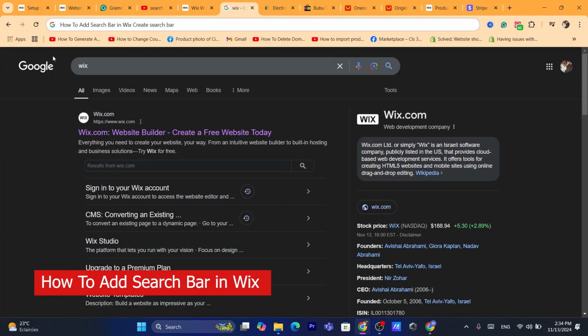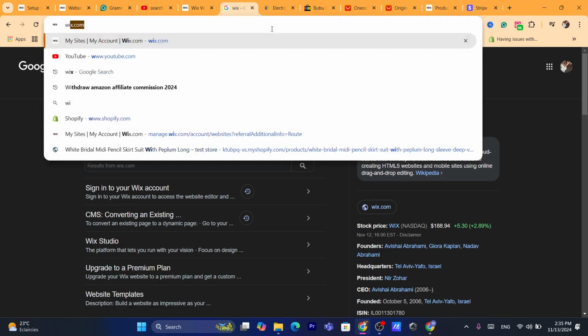In today's tutorial, I'm going to be showing you guys how you can add a search bar in a Wix website. Now, this is going to be a step-by-step tutorial. The first thing you need to do, guys, of course, is log into your Wix account.